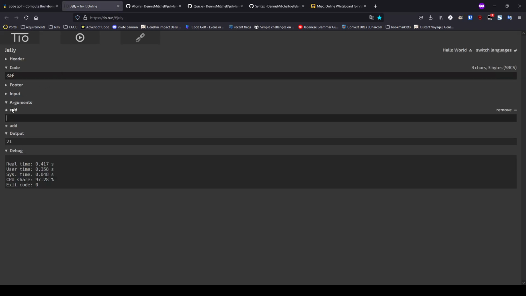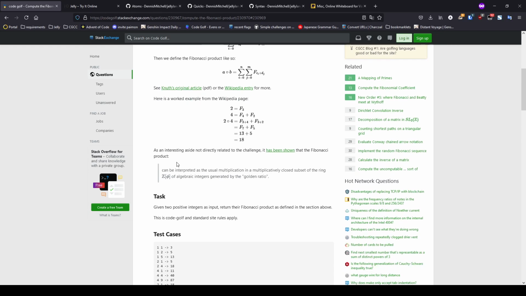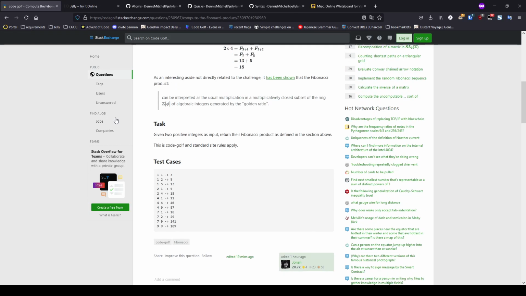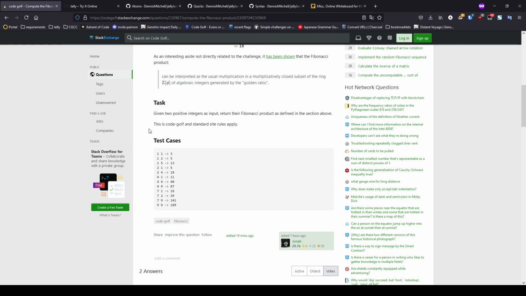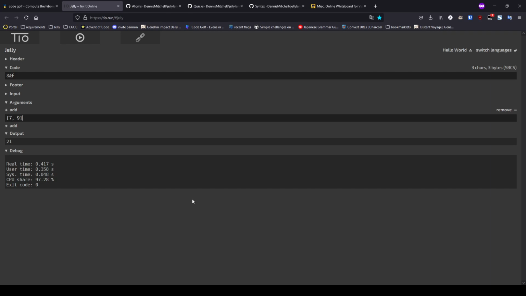So we'll want to take the two arguments as a list rather than as two arguments. Now with a and b, you might imagine that we'll want to take it as the first and second arguments and run a dyadic link. However, we first need to convert each number into its Fibonacci encoding, and it's much easier to do that by just running a large each chain over the entire input. So let's take 7 and 9 as our inputs, just for the sake of having a more interesting example.